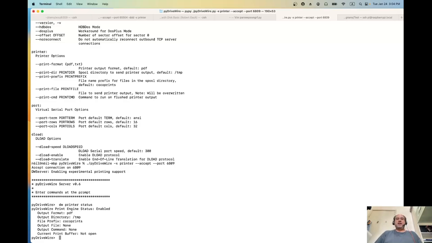If you don't have the print engine enabled, what happens when you print is the data is simply dropped. The CoCo will print to DriveWire and it will basically go nowhere. You won't get any output. I want to note that if you are on CocoPi, then this is enabled by default. Also, if you download a binary version of pyDriveWire from GitHub, one of the releases, like the upcoming release that I'm preparing right now, v0.6, printing will be enabled by default. Just confirm it by running the command dwprinterStatus.